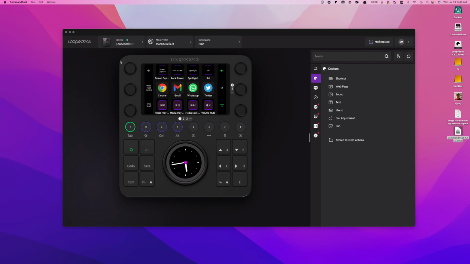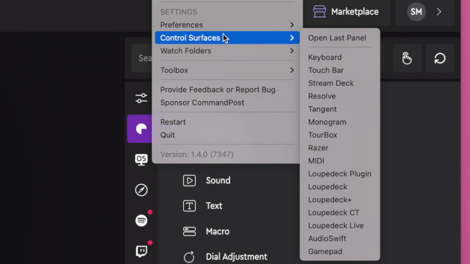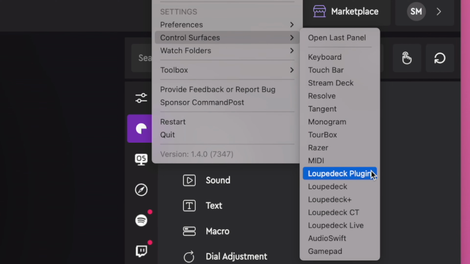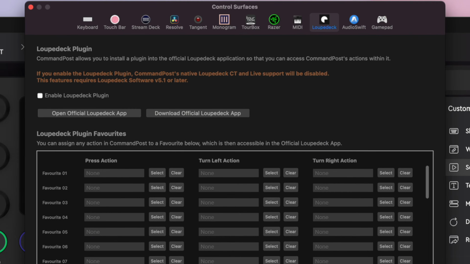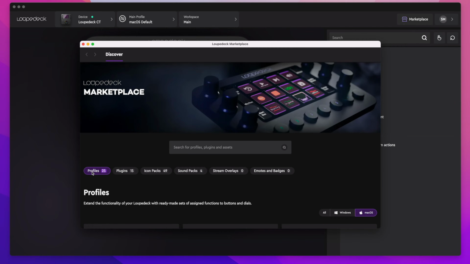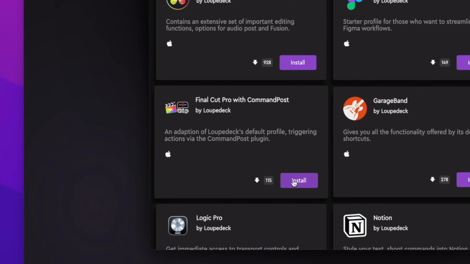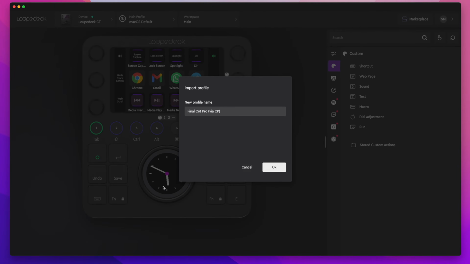After installing CommandPost, click on its icon in the menu bar, go to Control Surfaces, and select Loupedeck Plugin. In the next window, check the Enable Loupedeck Plugin box and close the Settings window. Next, back in the Loupedeck software, go back to Marketplace, select the Profiles tab, scroll down, and find Final Cut Pro with CommandPost. Download and install this profile.